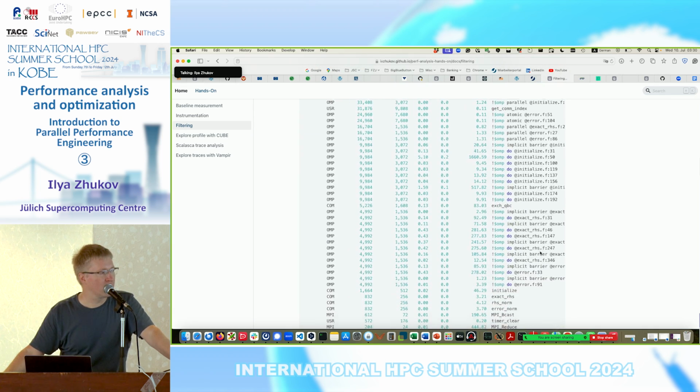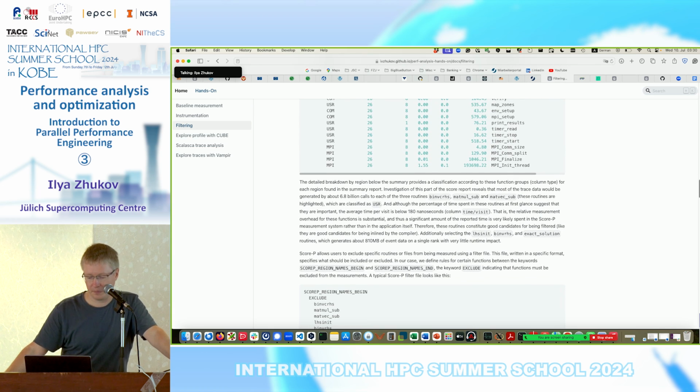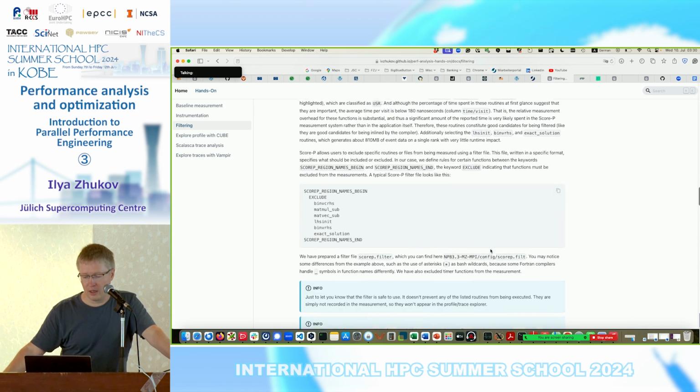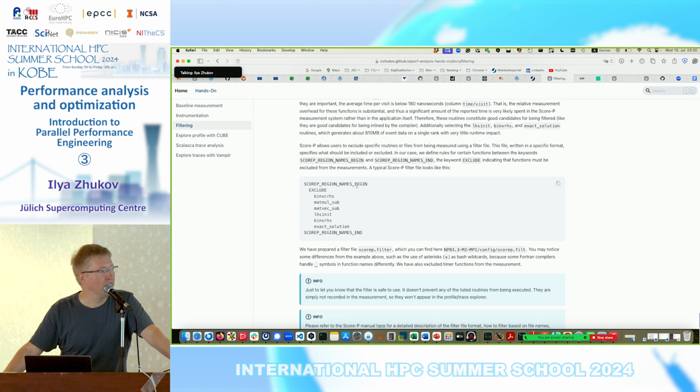Let's scroll this long file. Here's a typical filtering file. You can create your own, but no worries, I prepared one filtering file for you. You don't need to worry about this. So what's the structure of this file? We set the region name, so we want to exclude functions. We want to work with functions, and then we say what we want to do with them. We want to exclude them.